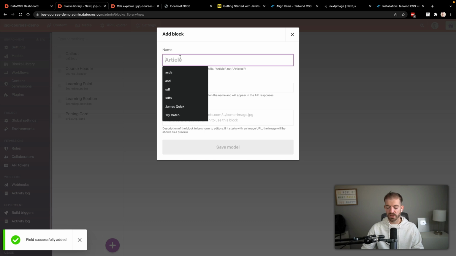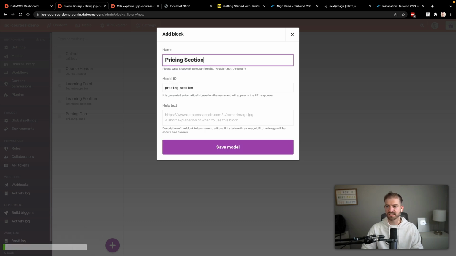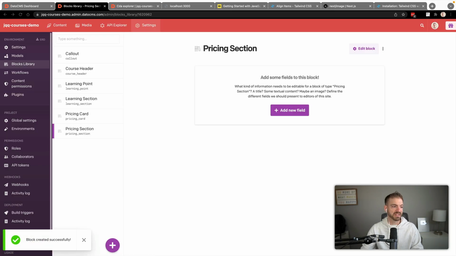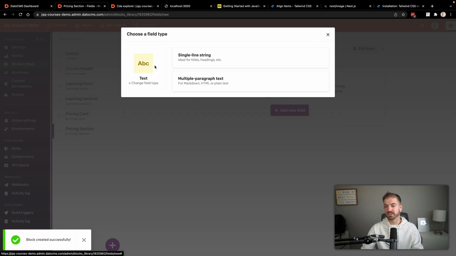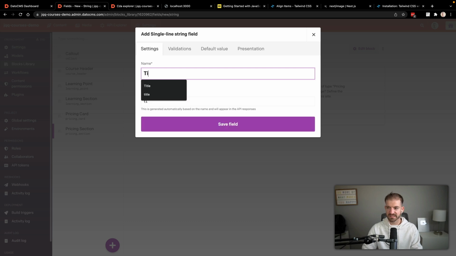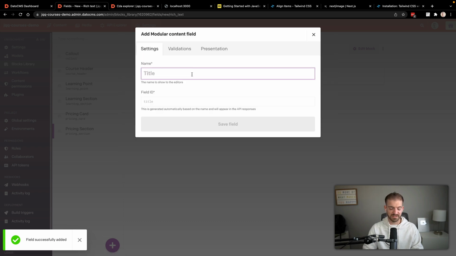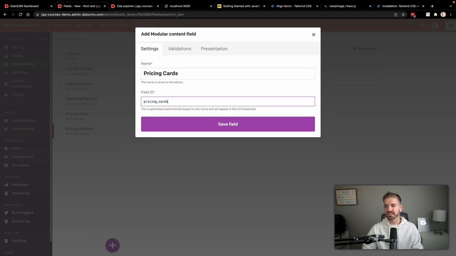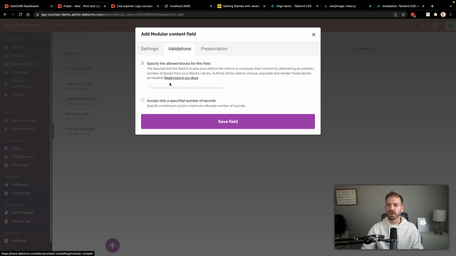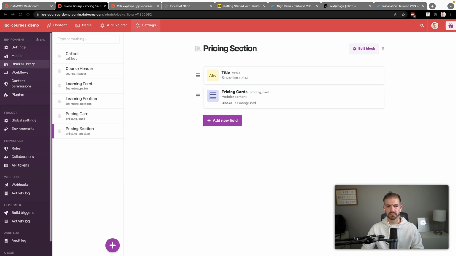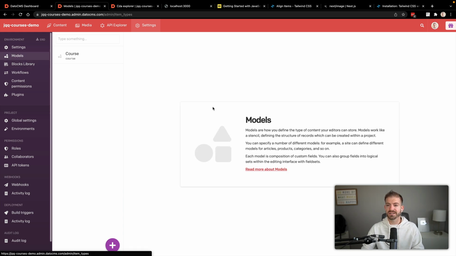And then we will have the pricing section. Our pricing section will basically have the title and then a list of those pricing cards. So we'll say single line text for the pricing section. And then we will have modular content, and this will be pricing cards. Again, the ID is singular. And then we can only add in here a pricing card. Okay, so those are all of the different block types.